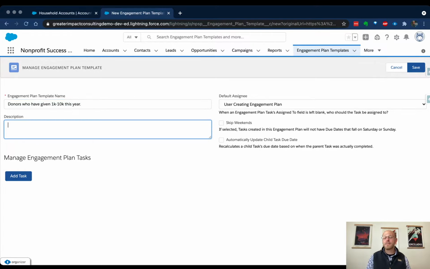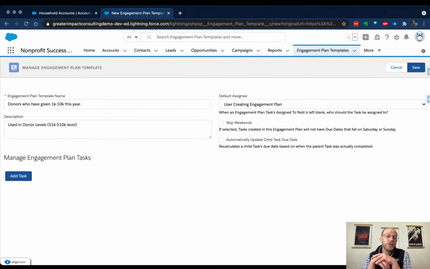Description, I'm going to go ahead and just make sure to notate that this is used in donor levels, and this is the 1K to 10K. Our default assignee is whoever's going to get the task if we don't notate somebody specifically. So if you've got somebody who is doing most of the follow-up for your donors, you would make them the default assignee. That way, if you forget to assign an assignee, that's who's going to get to see it.